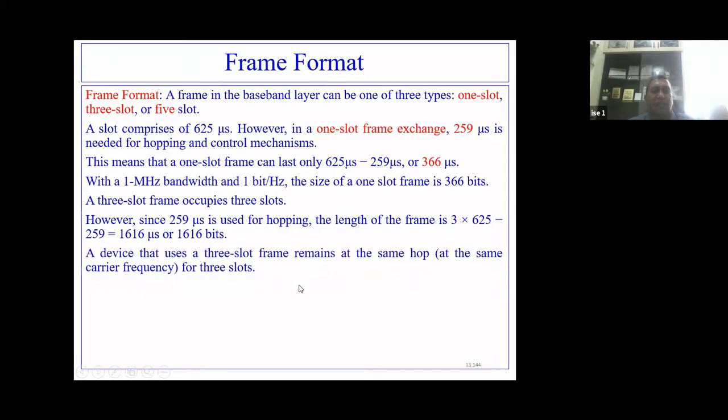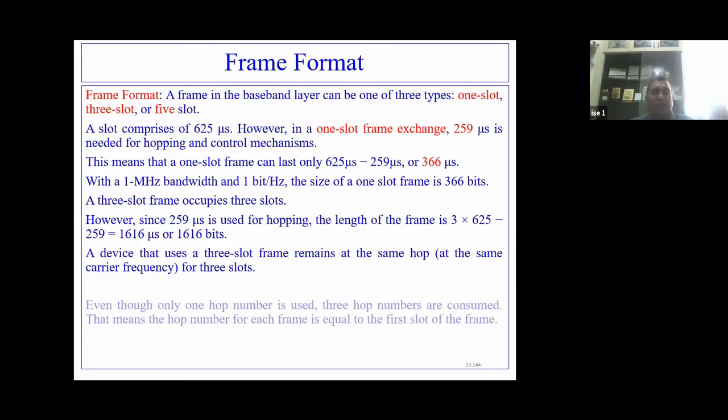So a device that uses 3 slot frames remains in the same hop for 3 slots. You got the idea? Same carrier frequency, basically the same carrier frequency for 3 time slots.